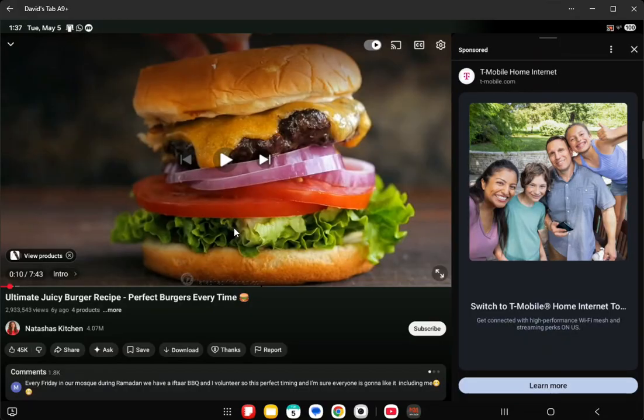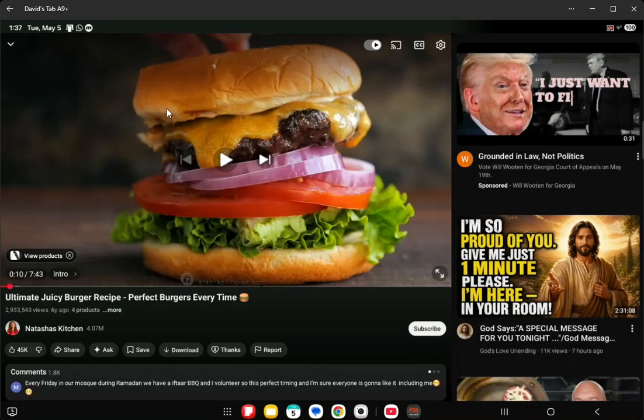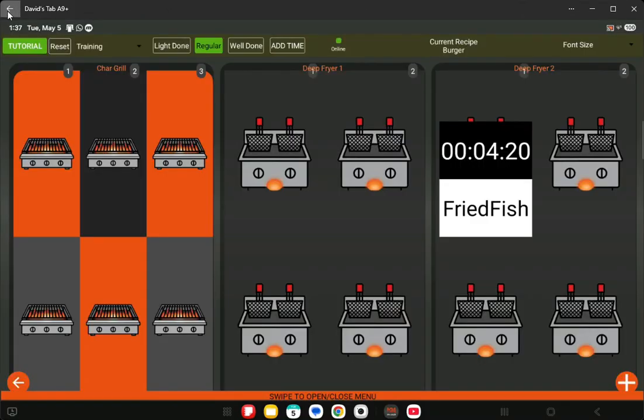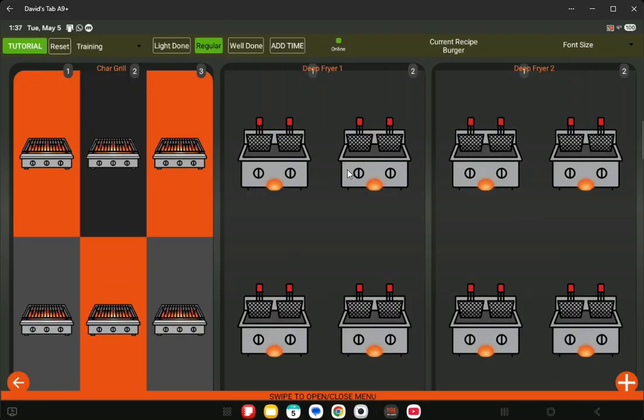So you can see this is just a really cool video for hamburger, but you could certainly put your video into the timer, and then the timer will actually show your video to your employee. So the fish is still going over here. Let's go ahead and click on reset. So you can see there's a lot of versatility in what you can do on this screen.